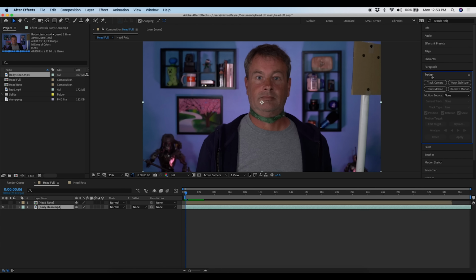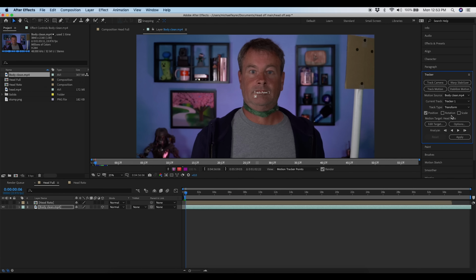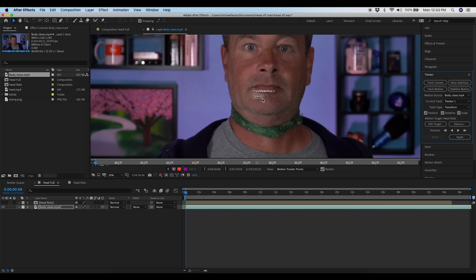The next thing you do is go and select your tracker. Then you want to select track motion. If you have the proper clip selected, it should put that in your motion source, and your track type is going to be transform. Now you want to select position, rotation, and scale, and you see on the screen it creates these two tracker boxes right here. I usually expand these out and then I'm going to move them onto my track points.